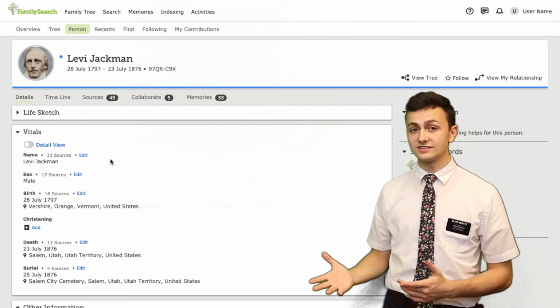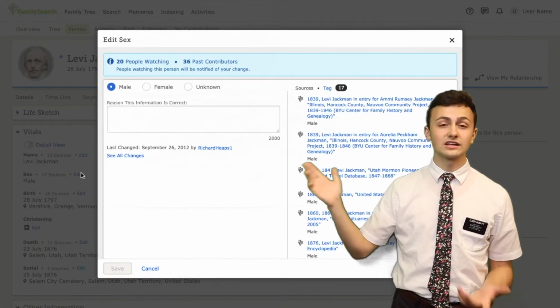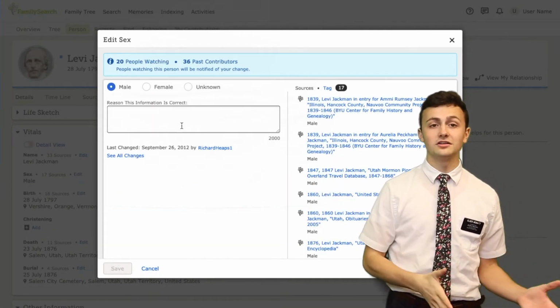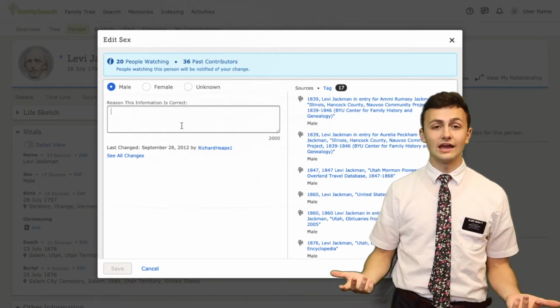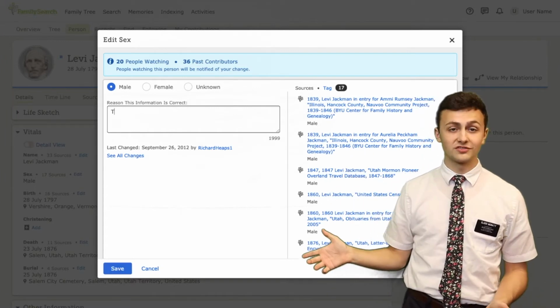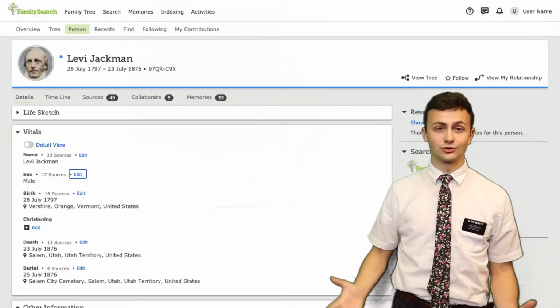Next, to edit the sex, click Edit, select the sex, and then provide a reason statement. Again, you can see which sources provide that information and tag additional sources.